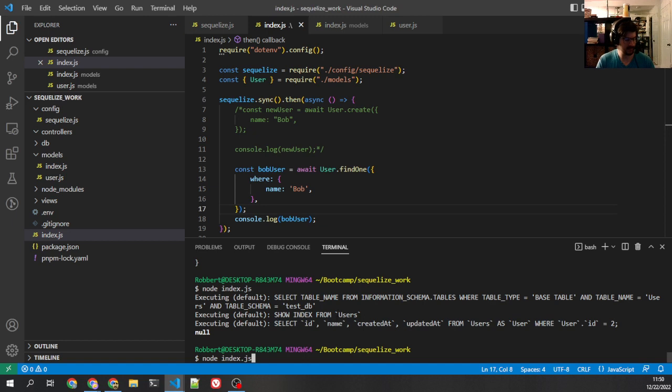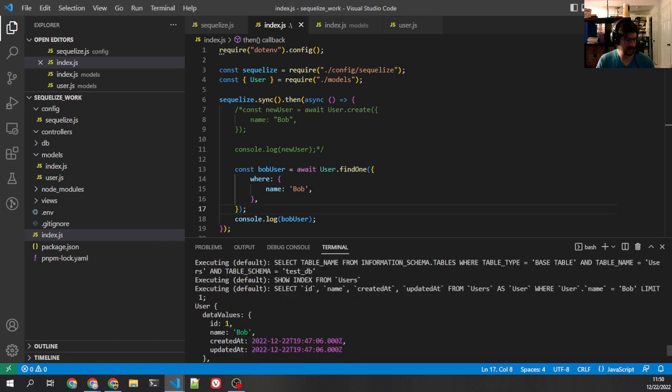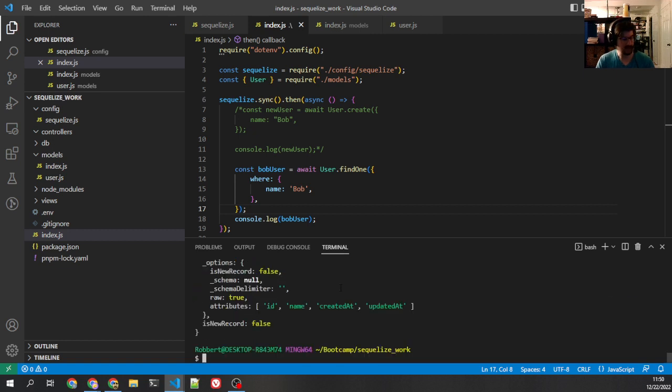Now, if we run that, you can see we get that same object, and it runs the same thing. Limit, and notice that limit 1 on there. If we want to find more than one, we can say find many.